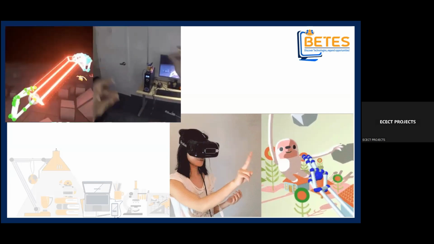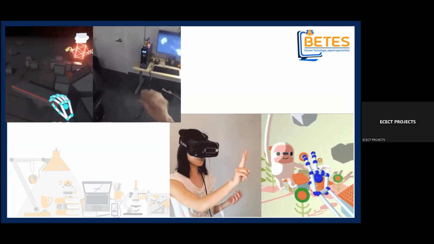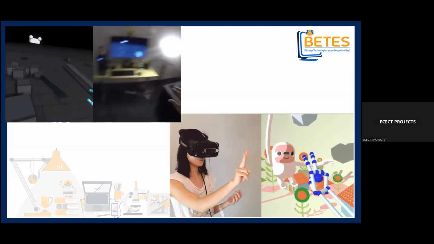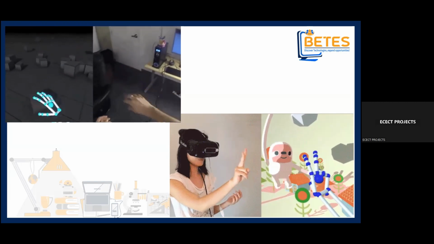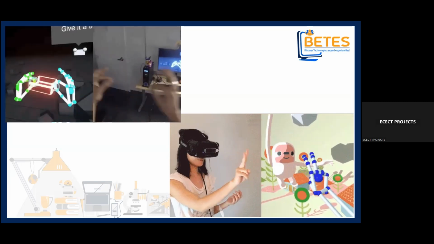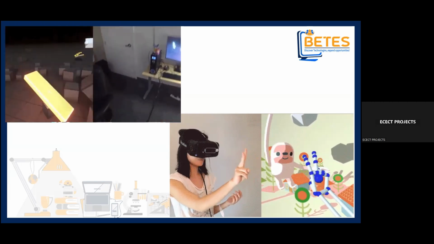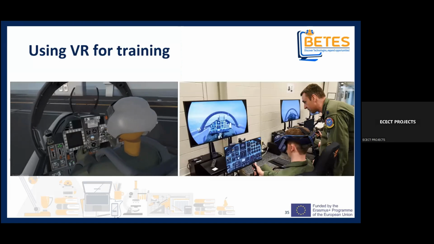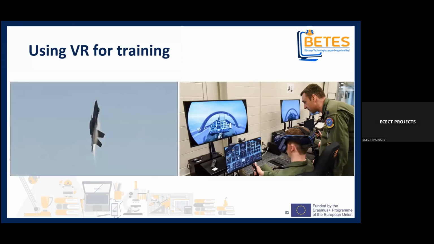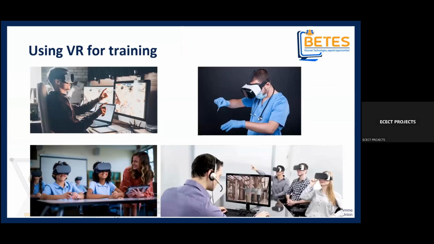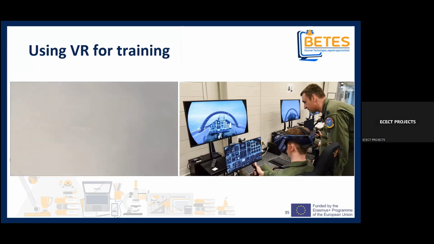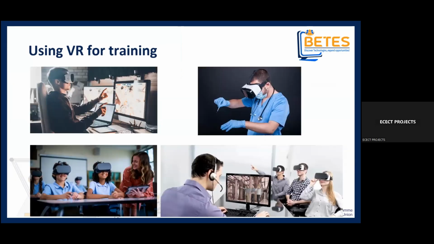Here are some more examples. You can see what the person views in the headset, and this is what happens in real life. You have to be careful because you don't want to break anything. You have to be in a more confined space. Here's the military training, simulation, and pilot. I don't know if you believe this, but actually in Cyprus, we don't use this for our pilots. And education.